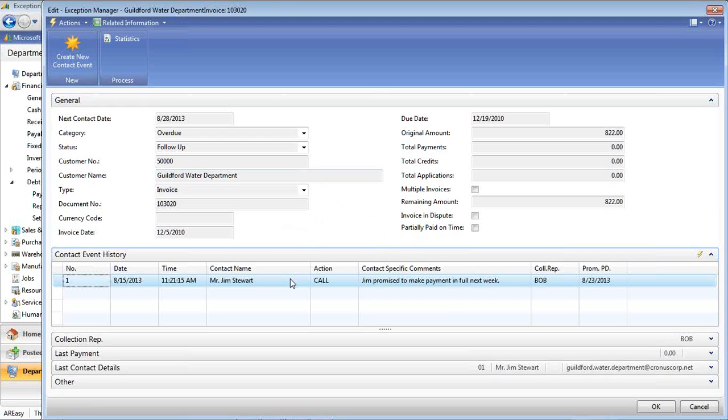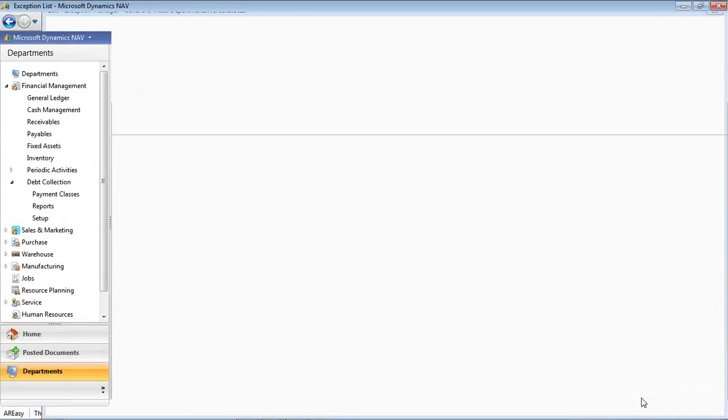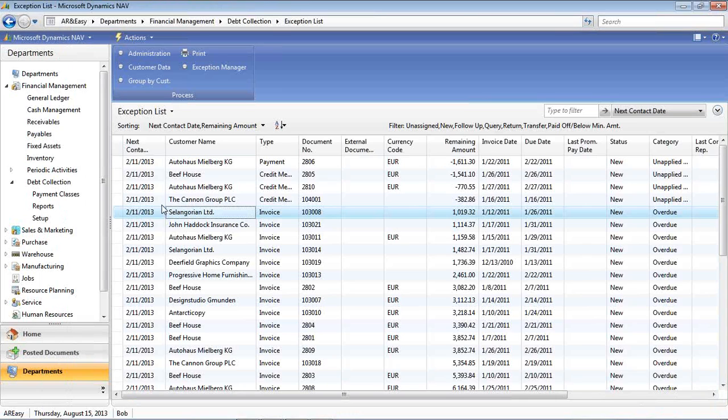And here's what the additional feature is if you do that, it will make an entry in the history here of the fact that you sent him a backup copy of the invoice. And so every time you send a backup copy of the invoice, it'll make an entry in the contact event history, which is very helpful that when you open it up, you'll have a record that Jim promised to make a payment, and that we had to send a backup copy of the invoice. Okay, so we're going to click OK, and that's going to reset that item.